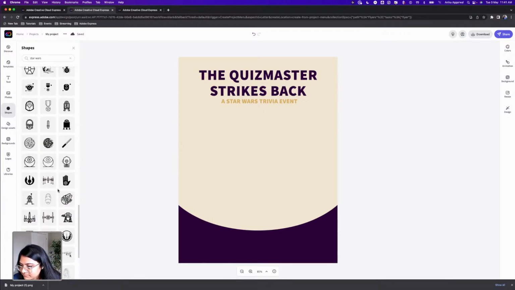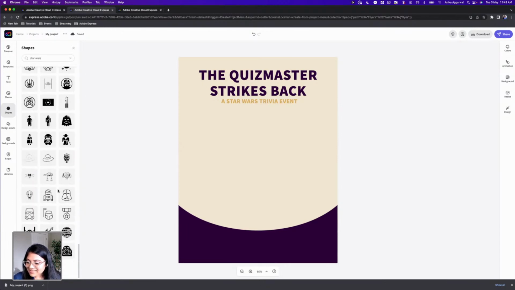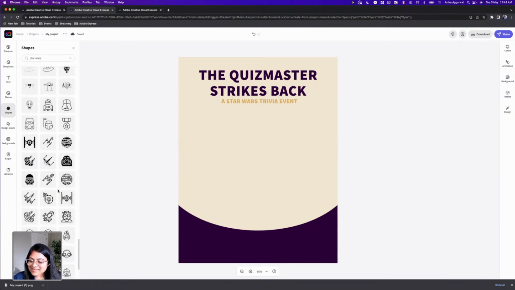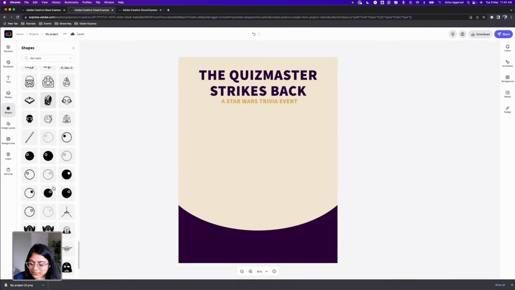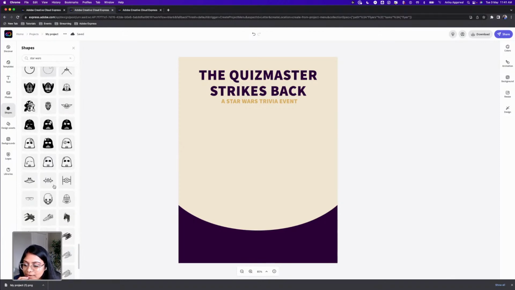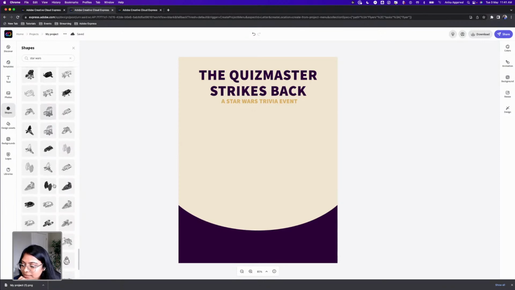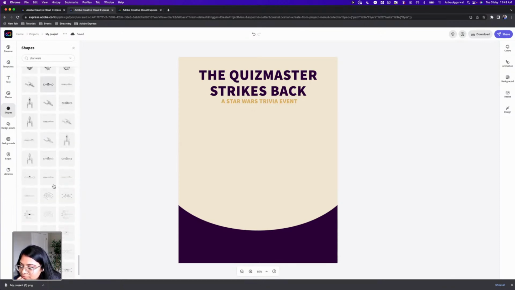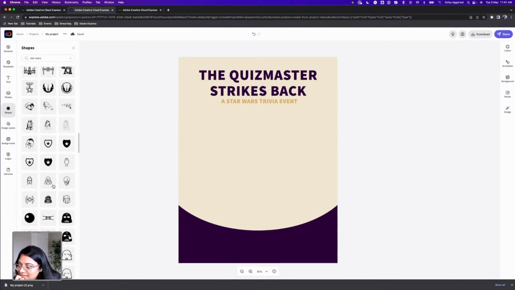Okay, let's see. Let's see. I see the chat is really excited. This is the way, Star Wars shapes. Yes, yes, let's do it. Now we have tons and tons of shapes here which are free to use. So I'm just going to go ahead and find something that fits the design that I am creating today. Okay, let's see. R2. Do I add R2-D2? Okay, let's see. Let's see here.